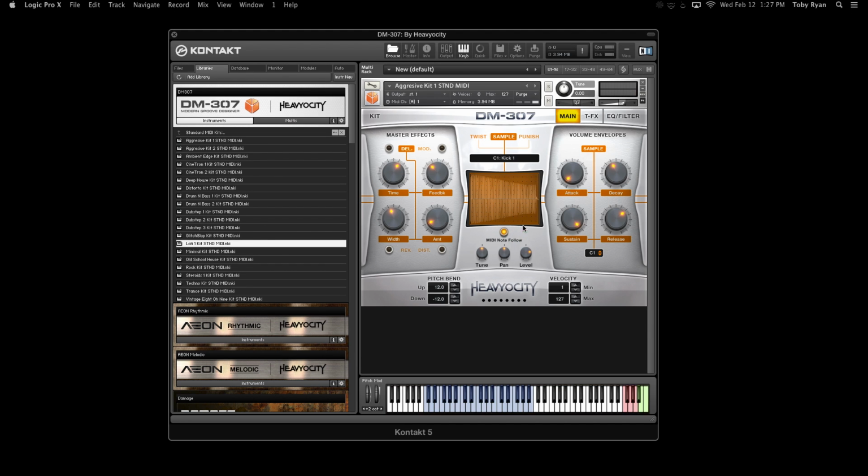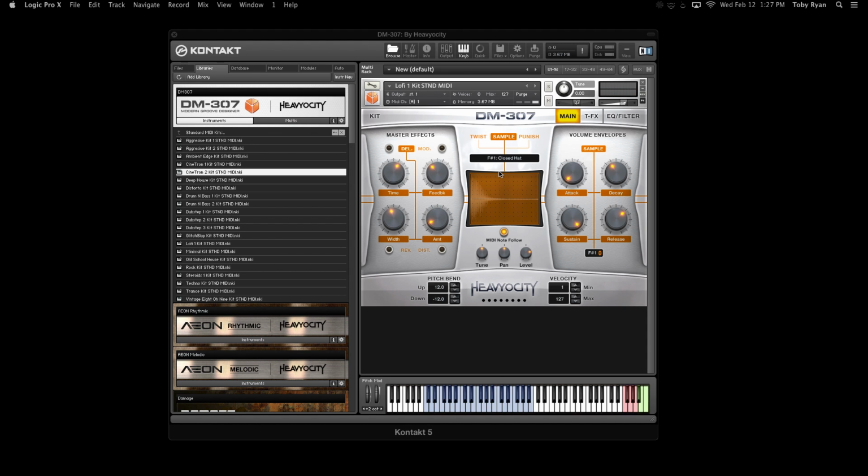I think the lo-fi sounds pretty good too. You have a whole bunch to choose from. Cinetron. There we go. Yeah, all of these have their own effects and stuff just lined up and ready to go.